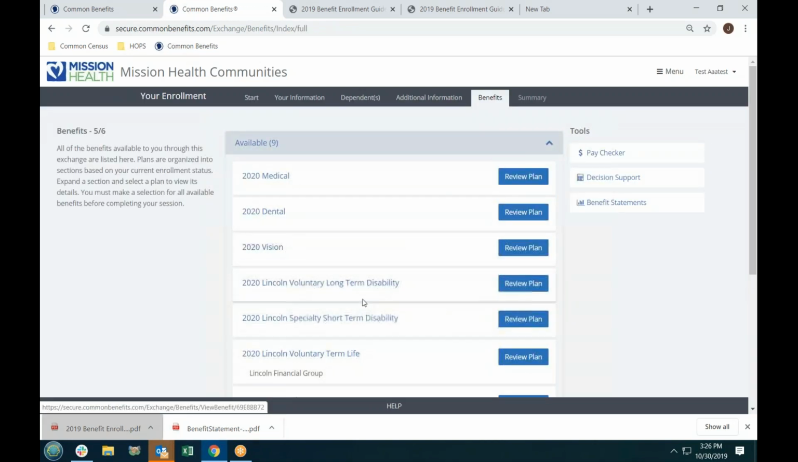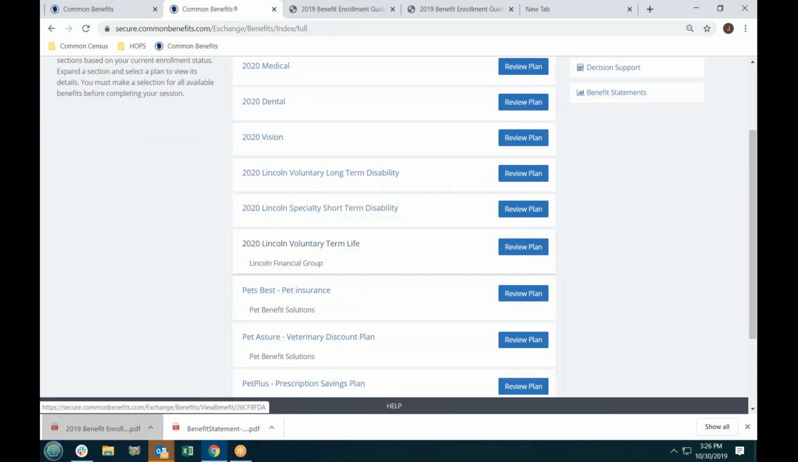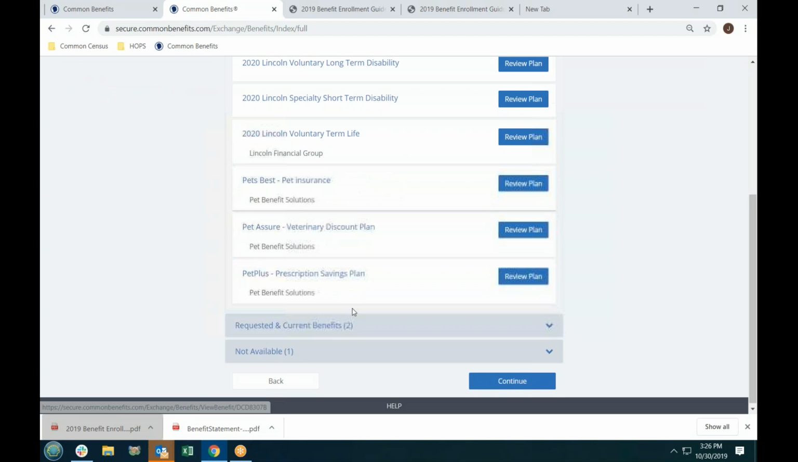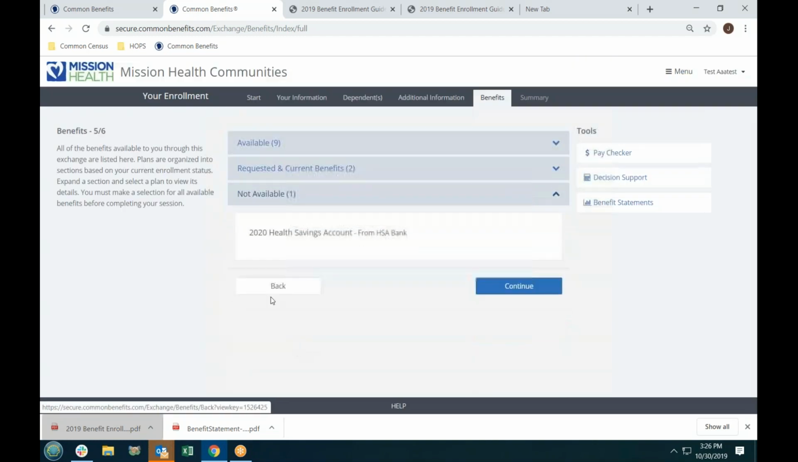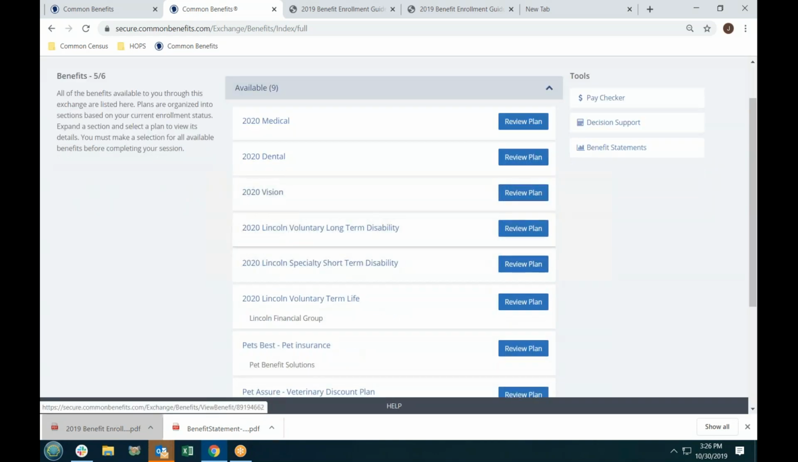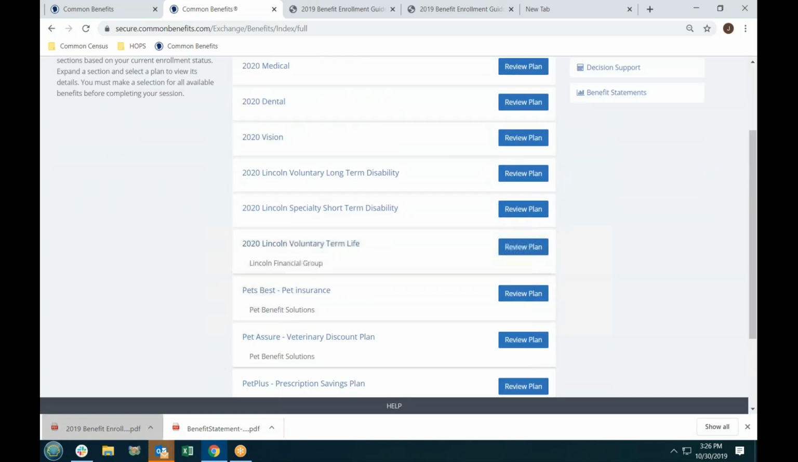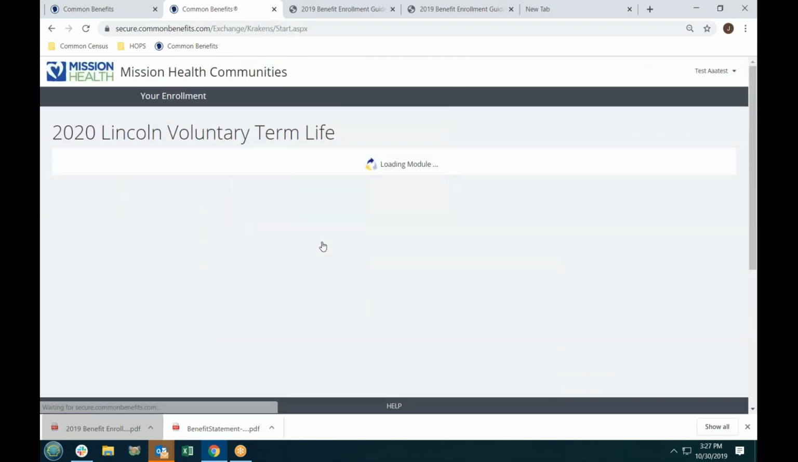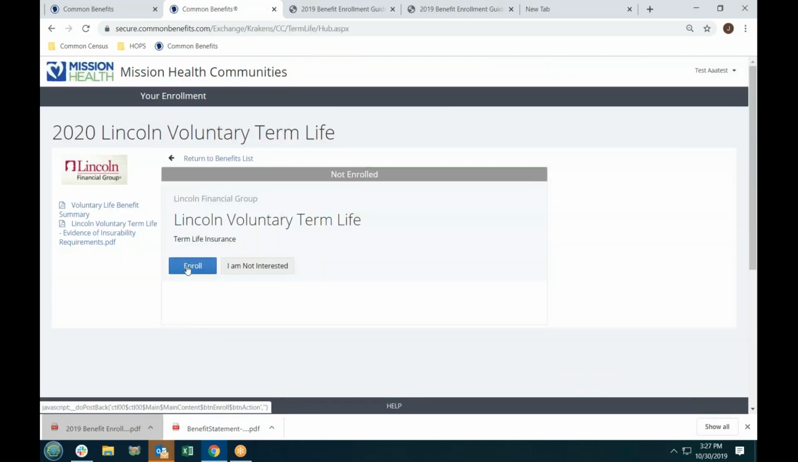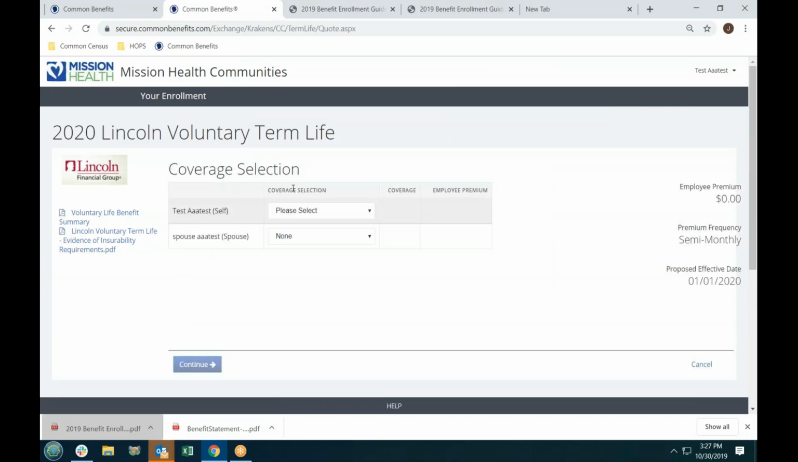I know I went through that pretty quickly, but what I wanted to show you was the actual term life. The not available one is the HSA, because they have to pick the HSA plan first. Term life, I may not have it in this session actually. Oh, there it is. Voluntary term. I'm going to click enroll here.